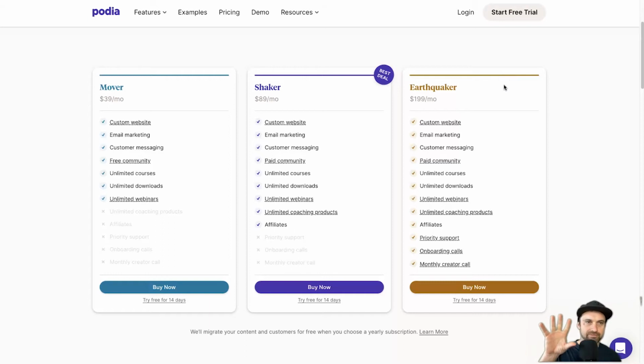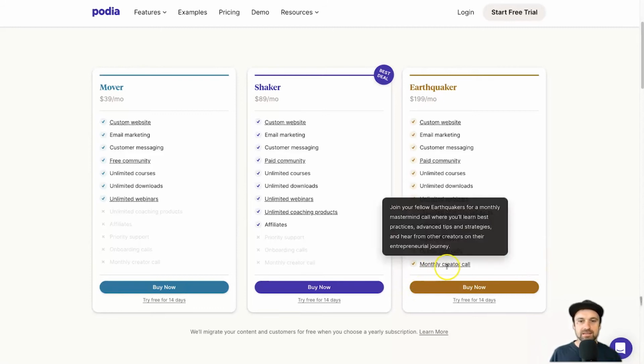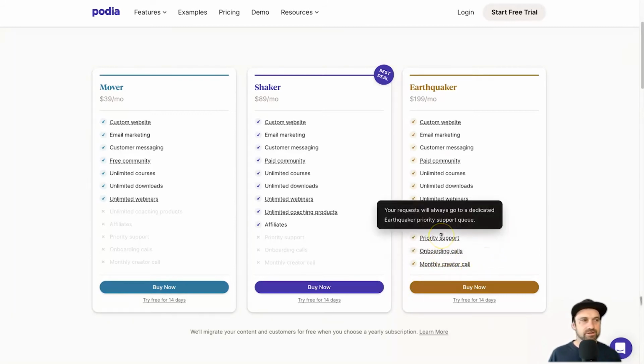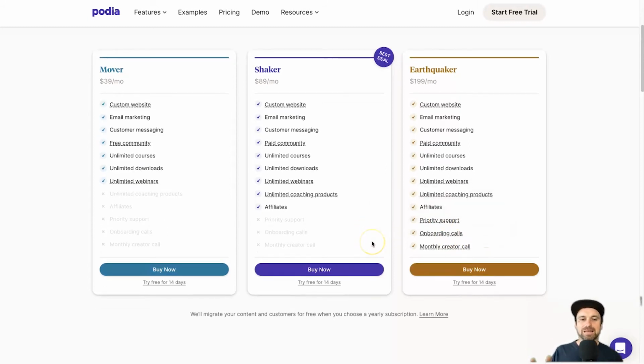And that's going to allow you to have 5 team members, plus you get additional community-based things inside of Podia, i.e. the monthly creator call. You also have onboarding calls and priority support. But let's break down these plans just a little bit more, because there's a few things they don't tell you inside of it.